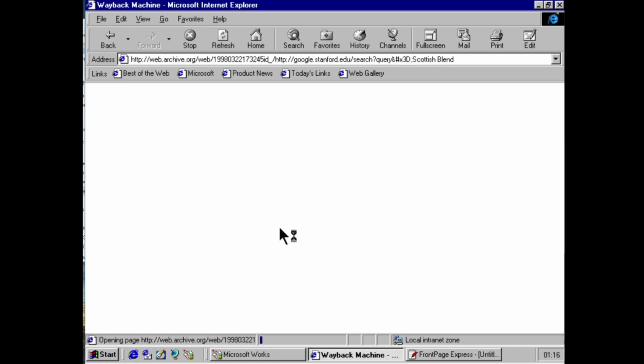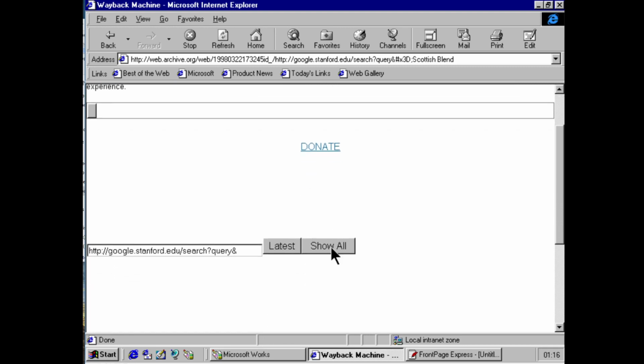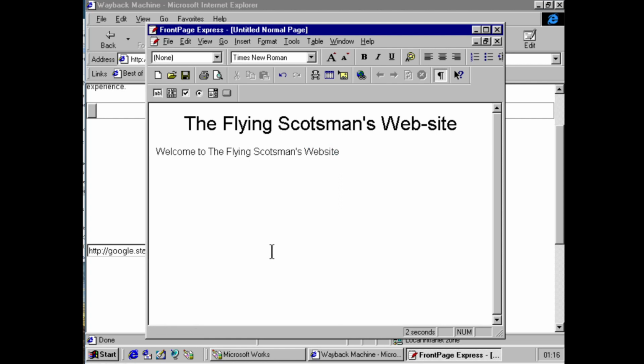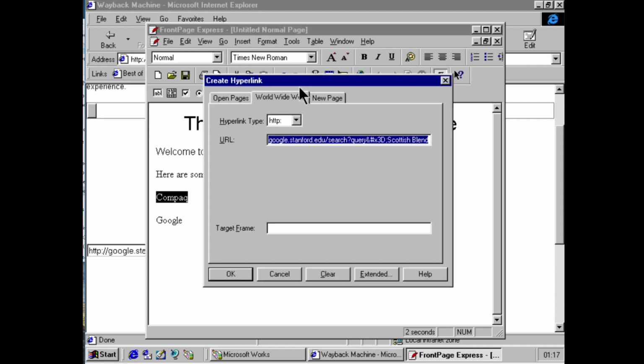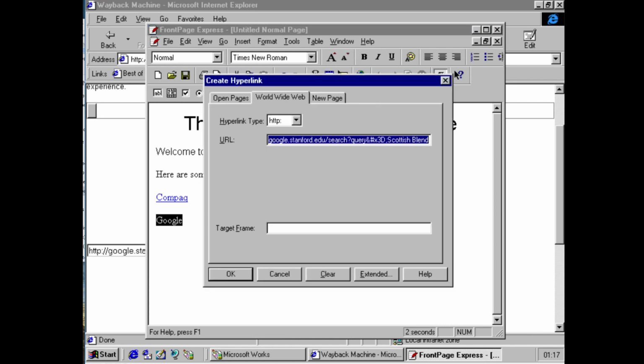It's not working. Never mind. Let's go. Here are some links. Compact. So I can link compact.co.uk. Trying to send a bloody link here. Oi! There we go.